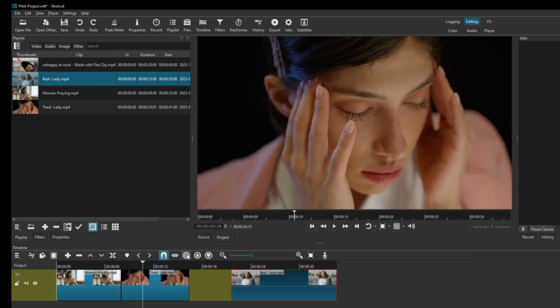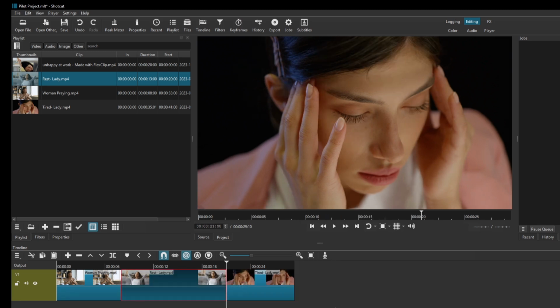So let me undo this and go ahead and turn on the ripple. Now you can see if you turn it on, I can just simply exchange the position, as easy as that. Great. So that is one of the ways you can insert clips within clips.